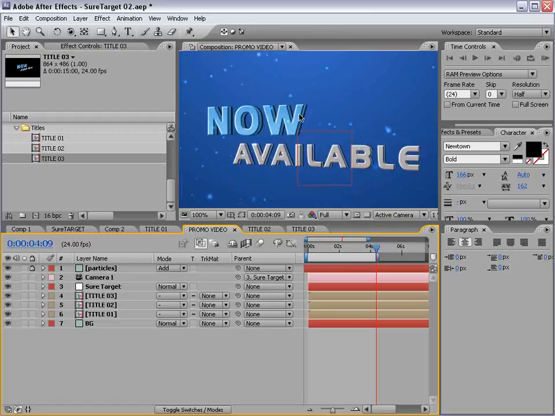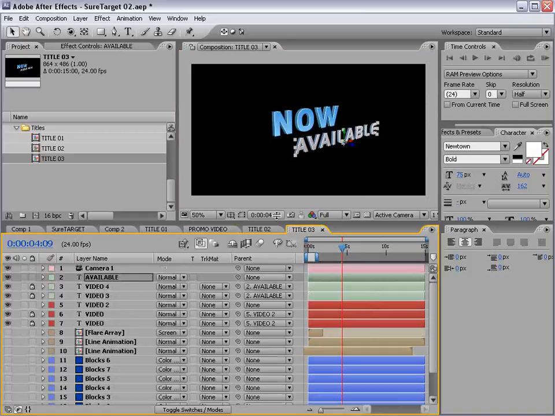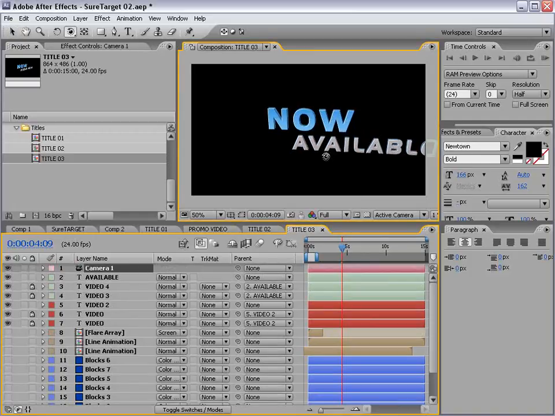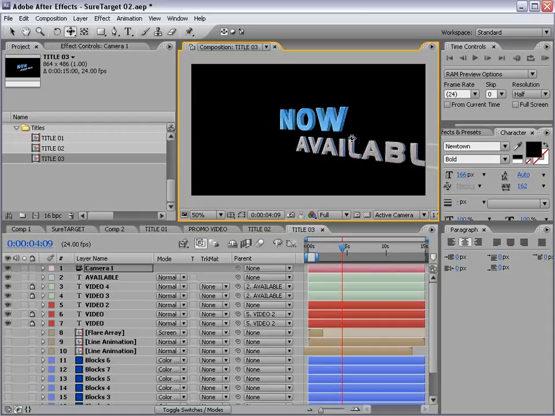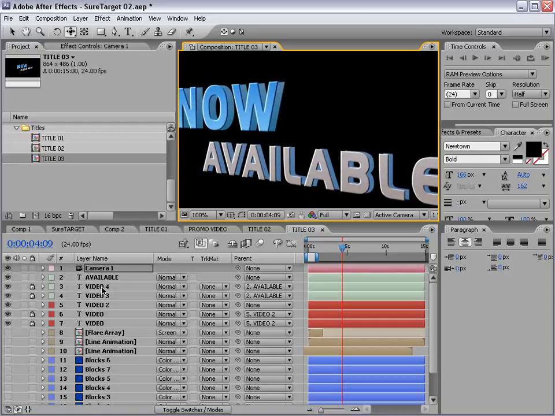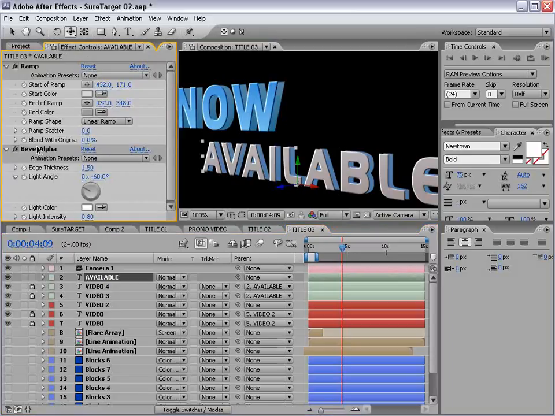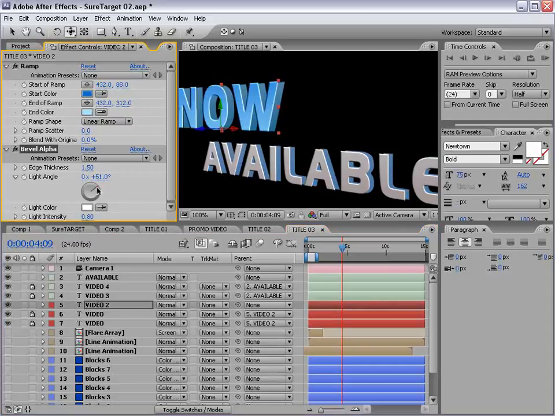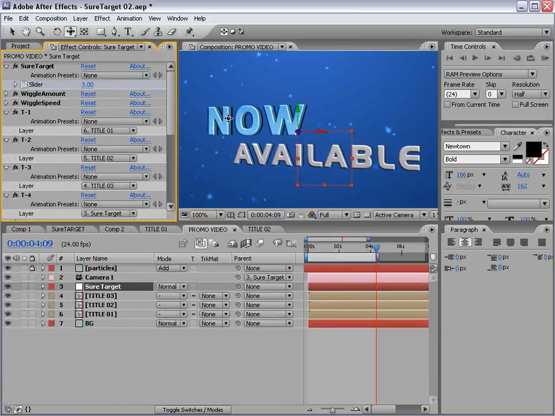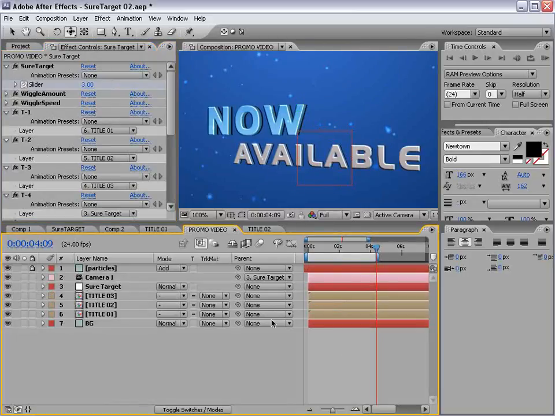Now, if we do that, we probably want to go in and adjust the bevel and emboss. So on title 3, let's just move our fake camera over here just a little bit so we can see that. And we'll take that top layer for each of the titles and we'll adjust the bevel alpha position so that the light is more coming from this top direction. So again, just kind of flip it over. And so now it looks a little bit more accurate there.